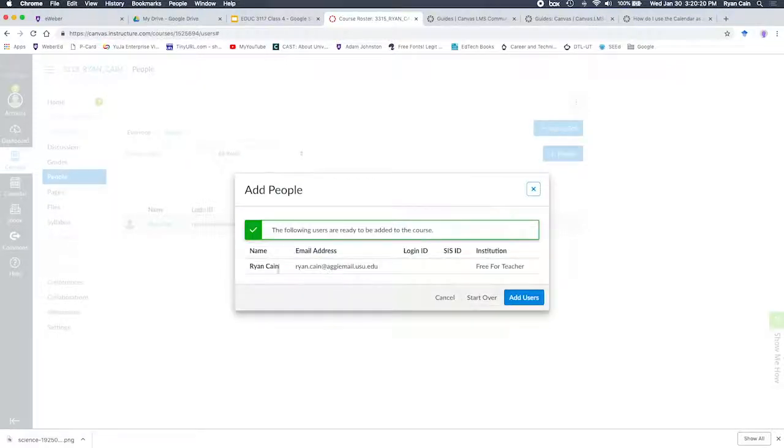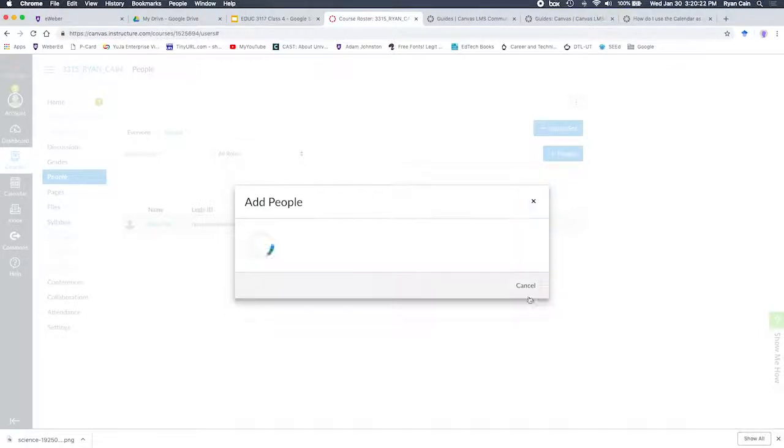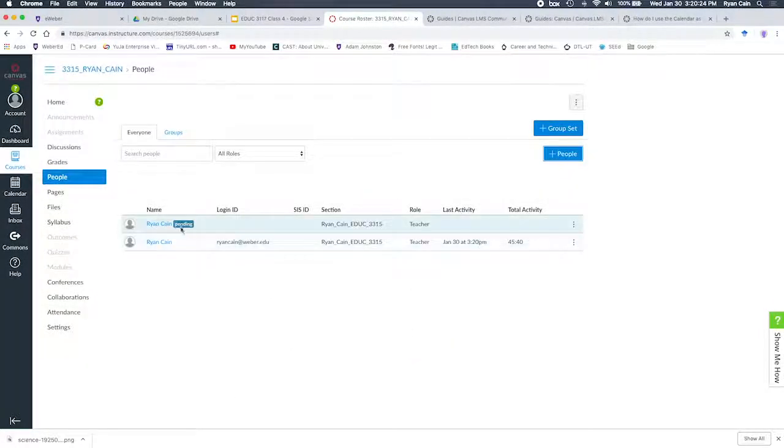Okay, and if I click Next on that, it's ready to be added. I'm going to add the user, and you'll notice it's pending. So I will have to go into that account and then accept that. And at that point, then I would have access to the course. So that's adding people to the course.